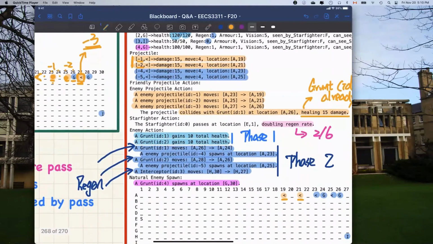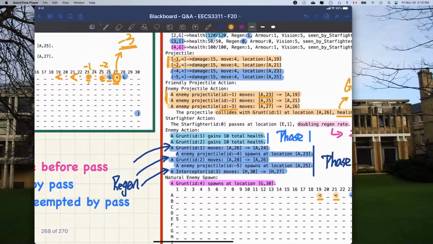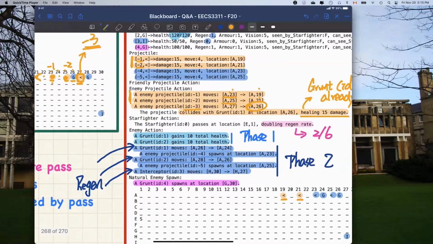Also you can see over here, this will be valuable. For the previous 2, they simply just got their movement. And then for another enemy projectile, notice one thing here. From the previous 2, 23 to 19, 4 units. 25 to 21, 4 units. But now we only got from 27 to 26, only 1 unit, not 4, right? Notice this. This is the point of collision.